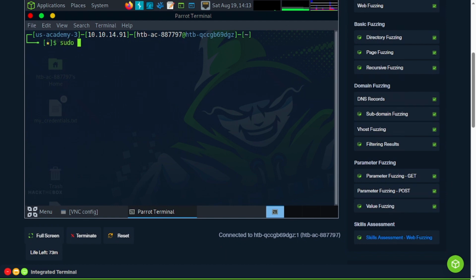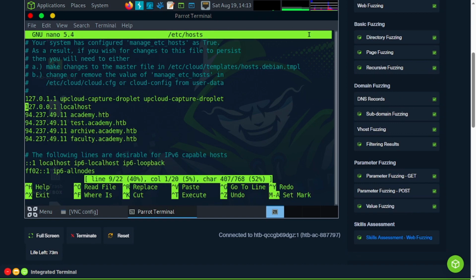So, sudo nano /etc/hosts. Put our new IP in here. 62195. So we know for sure these are the subdomains.